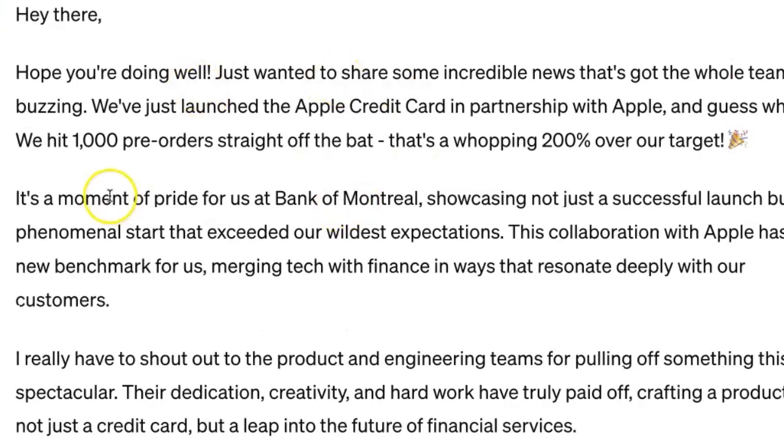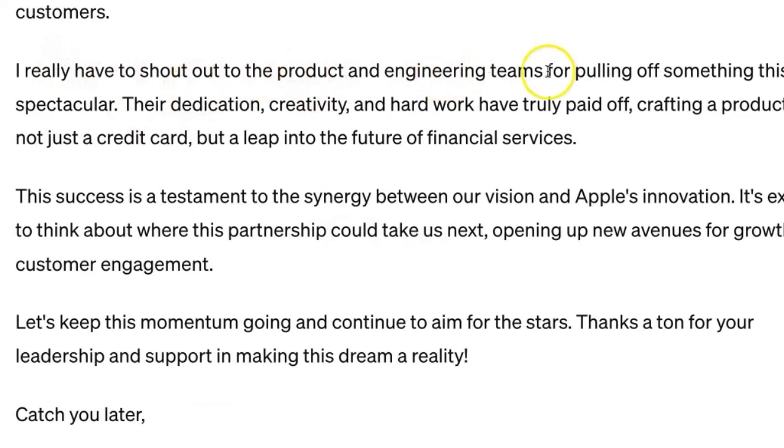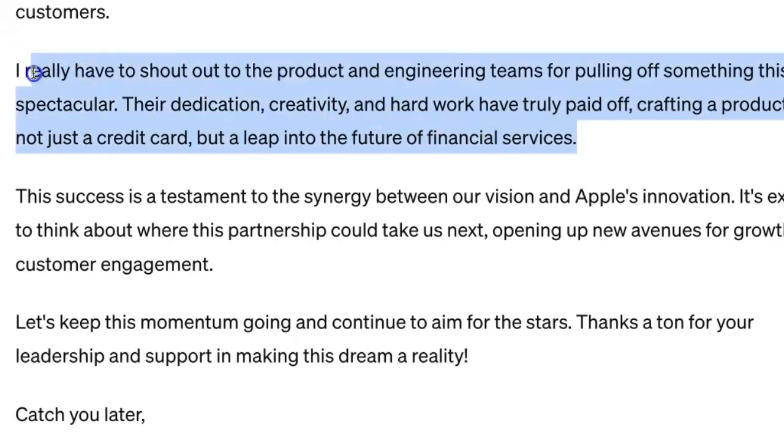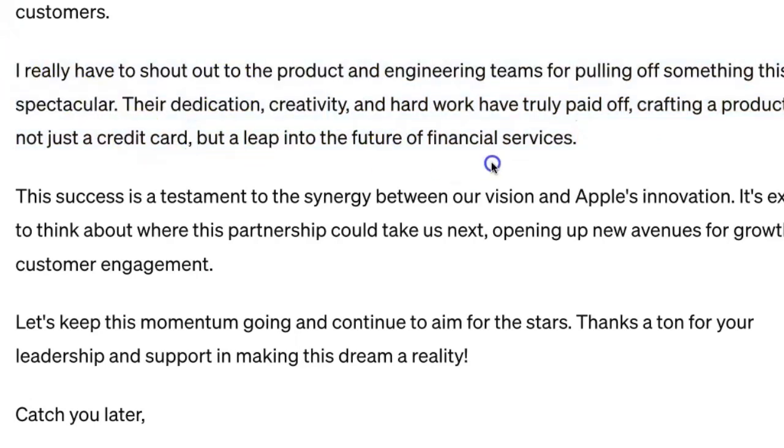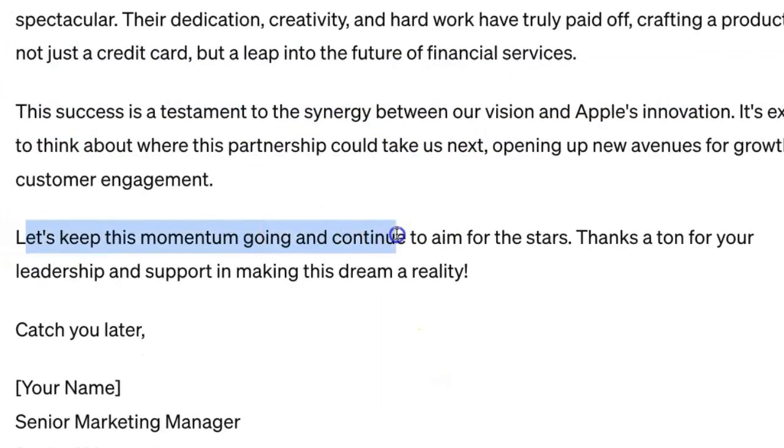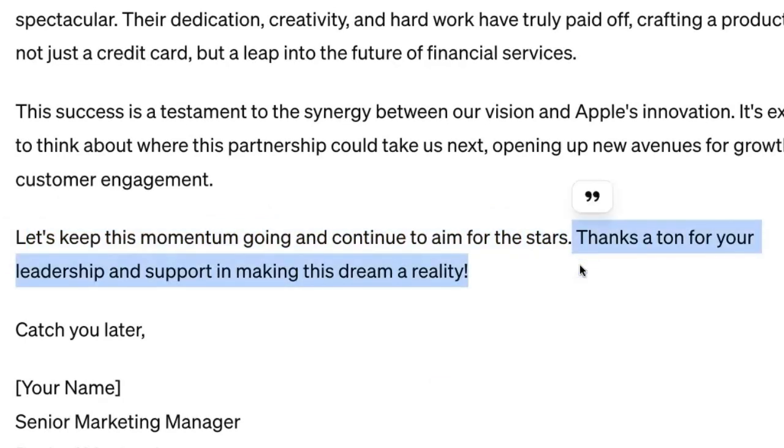Just to give you an example: I really have to shout out to the product and engineering teams for pulling off something this spectacular. The dedication, creativity, and hard work have truly paid off, crafting a product that's not just a credit card, but a leap in the future of financial service. Let's keep the momentum going and continue to aim for the stars. Thanks a ton for your leadership and support in making this dream a reality.